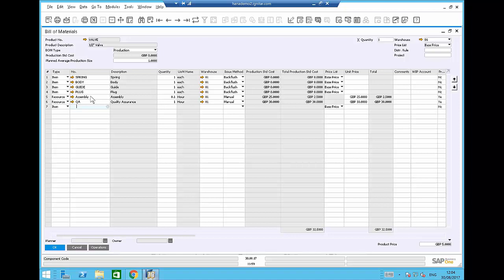We also have a couple of resource lines here. We need the assembly to go and put the items together, and we also have some quality assurance that we may do to check the valves working, etc. So I'll just reduce the quantity of that to something more practical. So we can update this bill of materials.